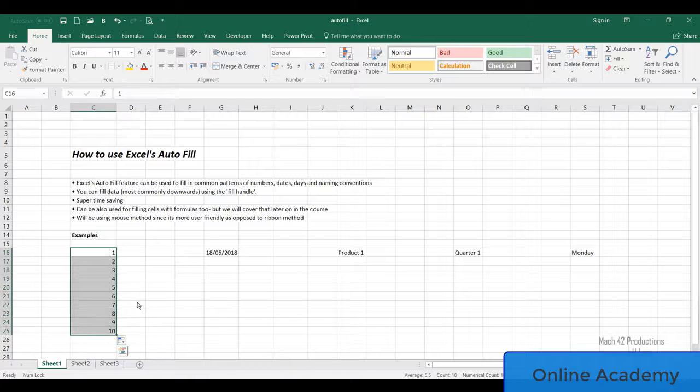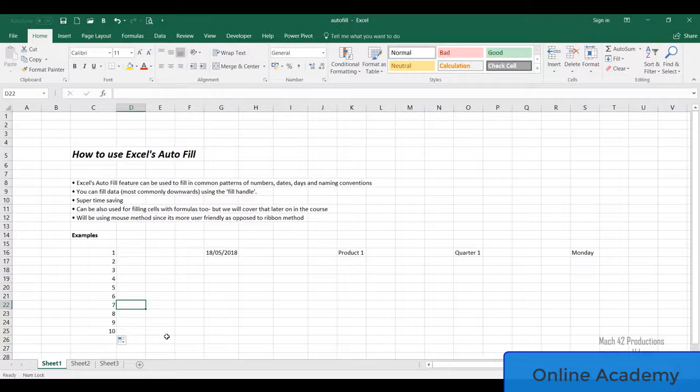So if I click here, you can see that it's filled in the numbers. Now obviously folks, because I've explained it, the actual process took a few minutes. But now that you have the explanation, you can actually go ahead and repeat it, and it'll be super quick. Just a few seconds, if not less. Right, so let's look at another example, dates.